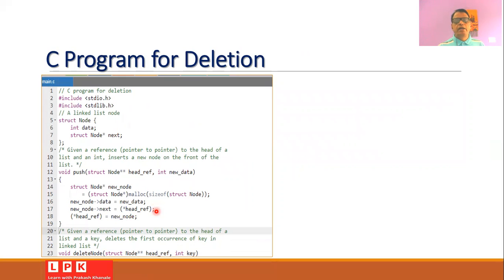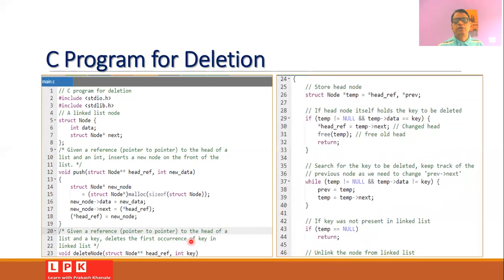And then we can write a function delete node, and in order to delete a node we should know which node is to be deleted, so we will check with some key value. So when the key value gets matched with the data value of the node, then that node has to be deleted from the linked list. So we will check whether head itself holds the key value which is to be deleted, and if it is there, then we will change the head and we will free the old head.